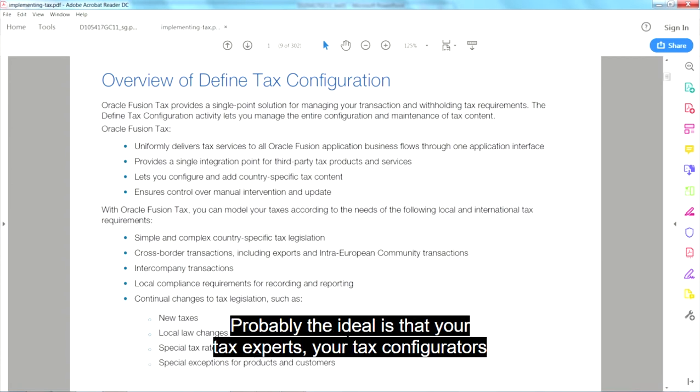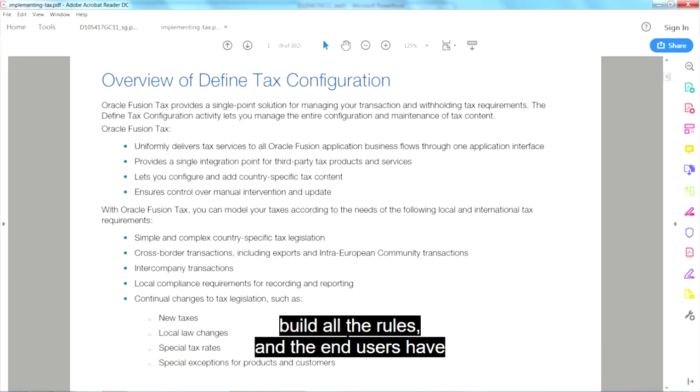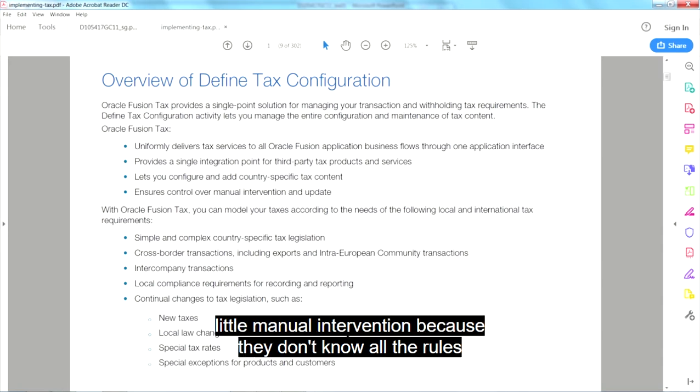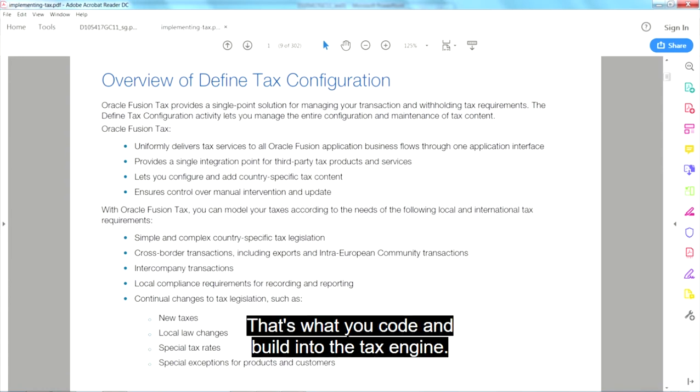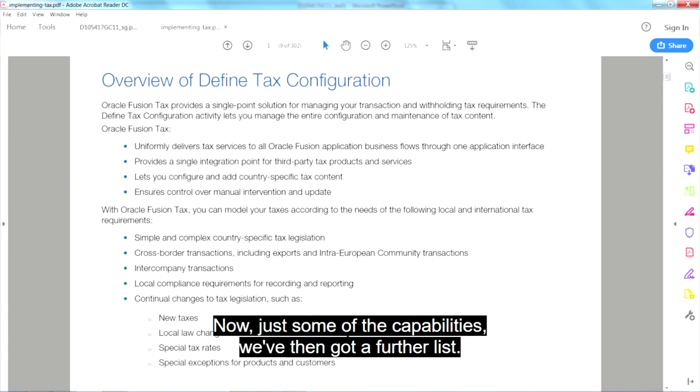Probably the ideal is that your tax experts, your tax configurators, build all the rules and the end users have little manual intervention because they don't know all the rules and regulations. That's what you code and build into the tax engine. Now, just some of the capabilities, we've then got a further list.